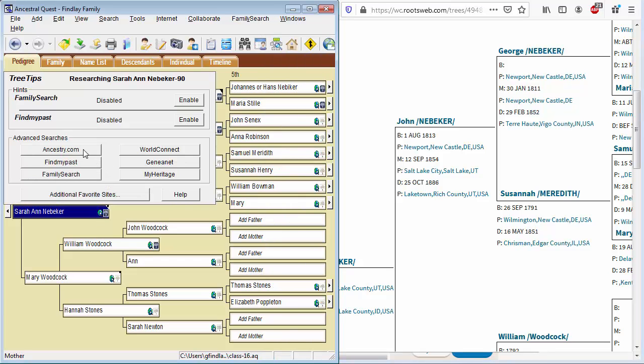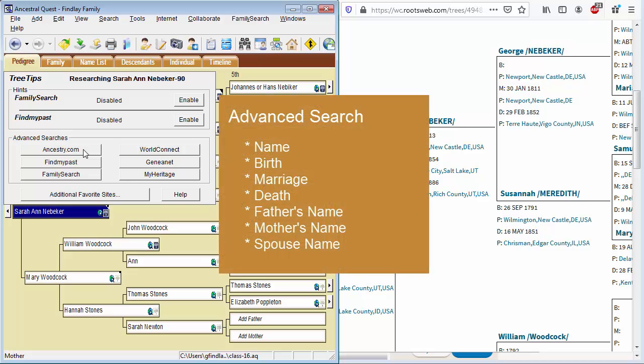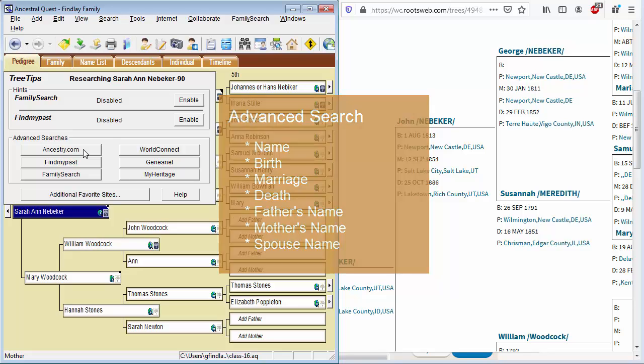The Ancestry.com button will perform an advanced search on the 20 billion records available at Ancestry.com for the selected person. Let me tell you what we mean by advanced search. Ancestral Quest will compile information you have already entered into your database on the name, birth, marriage, and death of the selected individual, along with the names of the parents and spouse. With this information, Ancestry.com is able to retrieve quality results comparable to its own hinting service.